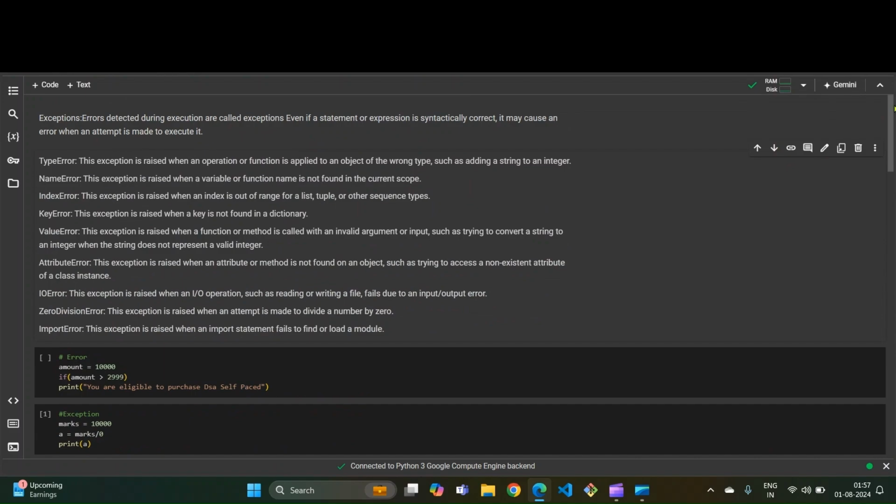So what is an exception? Exceptions are errors that are detected during execution. That means that even if a statement or expression is syntactically correct, it may cause an error when an attempt is made to execute it.